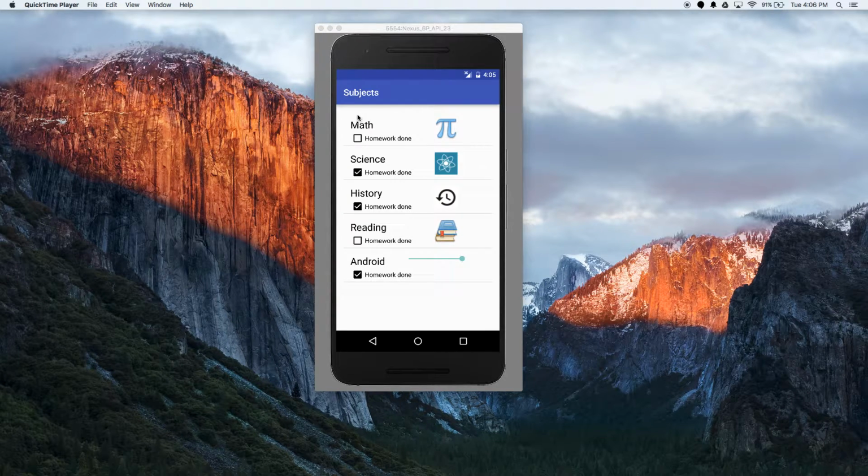Today we're going to be learning how to populate a list view with different types of views. In the last video, and I'll leave the link in the description, we made a list view and populated it with these four elements. As you can see, they all have the same layout: a text view, a checkbox, and an image view. That's great, but what if we need an element that has a different layout?